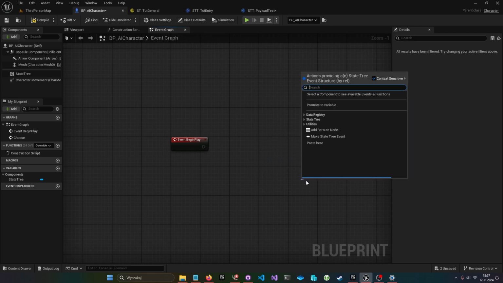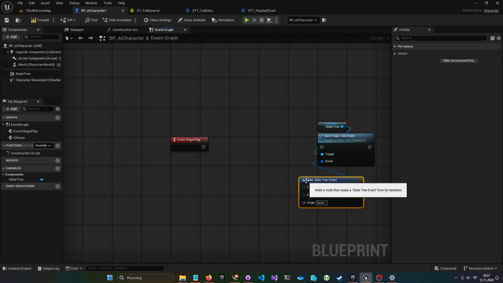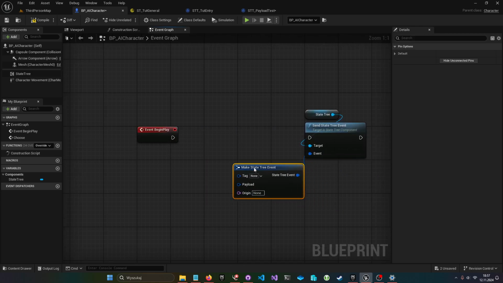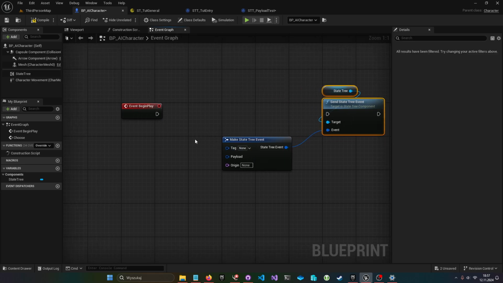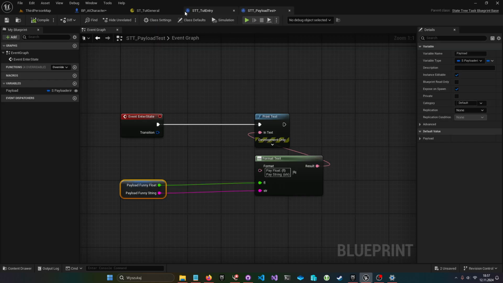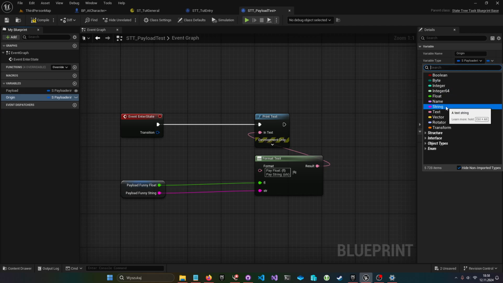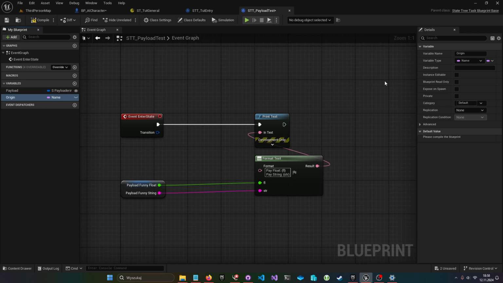And let's break this, or rather, let's make this. And now that we made this, we can see that we have a tag, we have a payload, and we have an origin. And that origin was previously useless. We couldn't do anything with that. But now we could actually make a new variable called origin, or whatever, you know, the naming, you don't have to listen to me, just pick whatever, right?